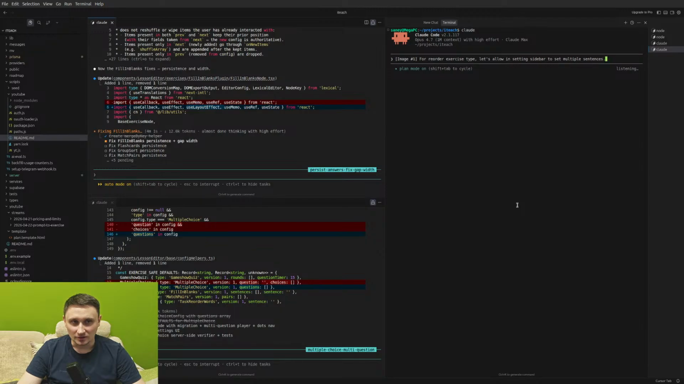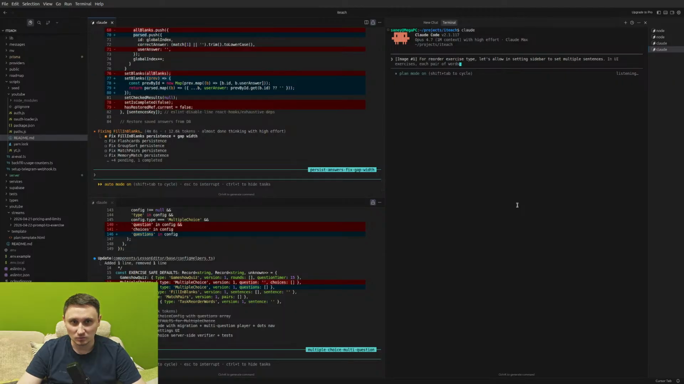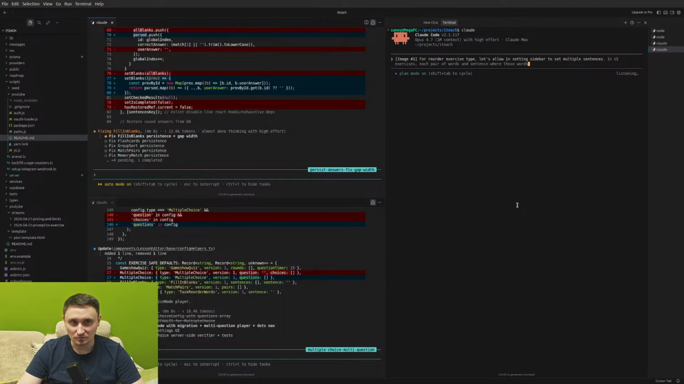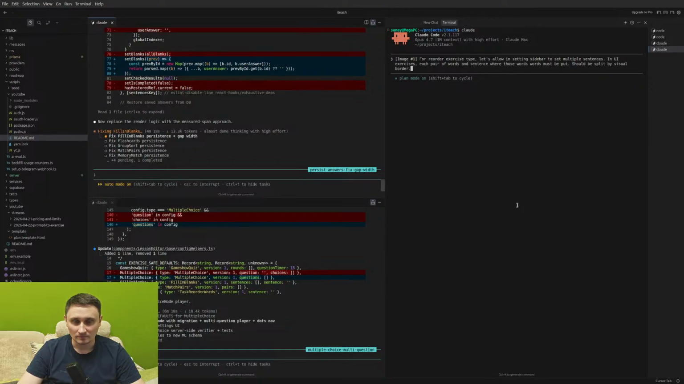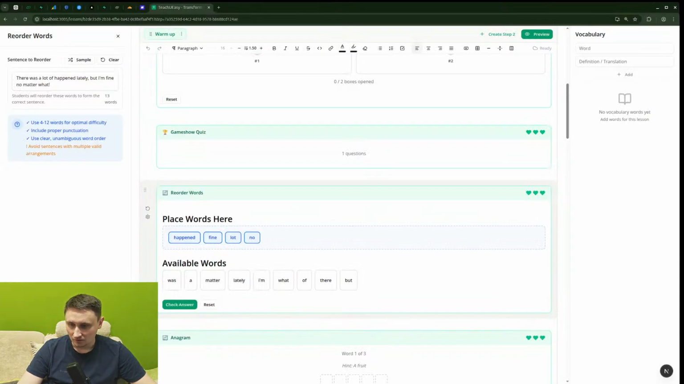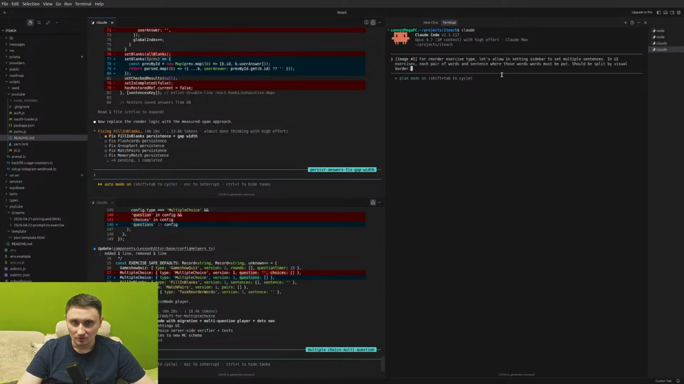In the UI of the exercises, each pair of words and the sentence where those words must be put should be split by a visual vertical border. Then, I really don't like those titles, place words here and available words. Let's remove the titles for place words here and available words.